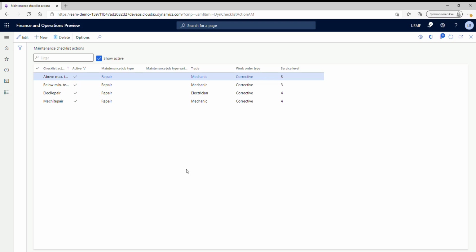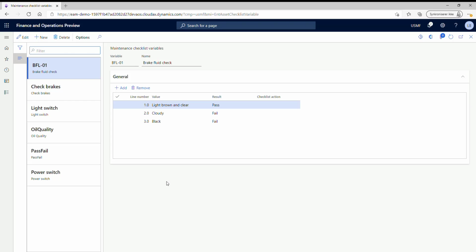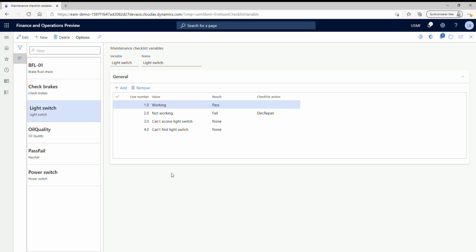And when we have created our actions, we can go to our checklist variables. Find them here. And here you can define the variables that you want to use on your checklist. So we have created a variable for our light switch, as you see here. We could have a scenario where a worker should go into a building and check all the light switches. Then the worker could choose from these drop downs. And if the worker checks that the light is not working, then I want the system to create the electric repair as a related work order so we can fix the issue.